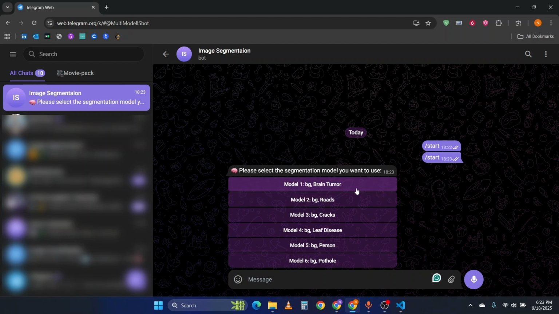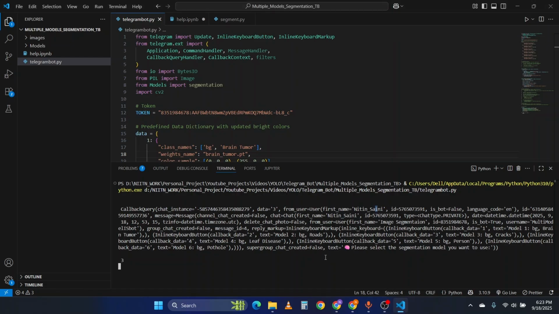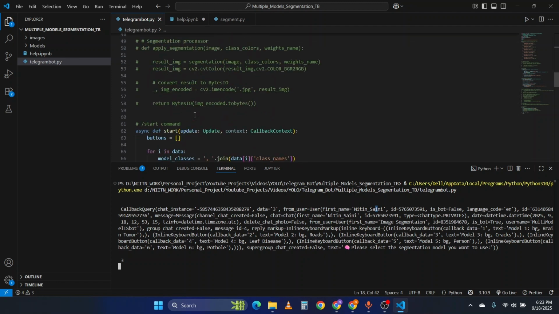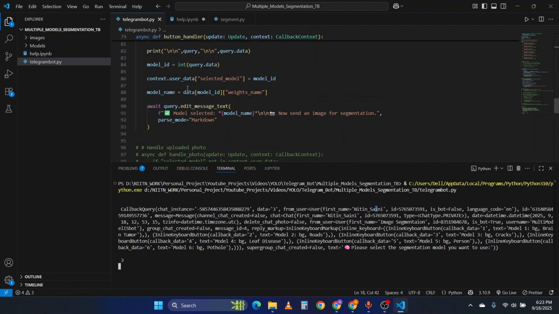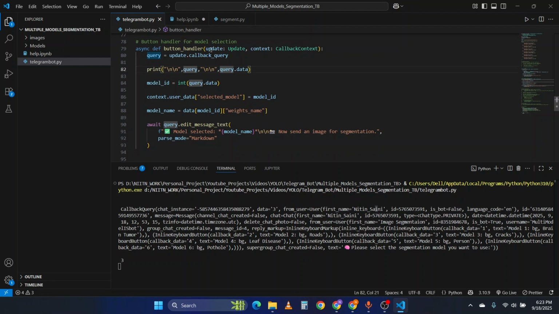So you will get this type of dialog box, and whenever I click on, suppose, this model 3, this text will get displayed. So you can see what is query here. This is update.callback_query. What is query? When I click on this particular button, the query is generated, and update.callback_query gives me this thing.